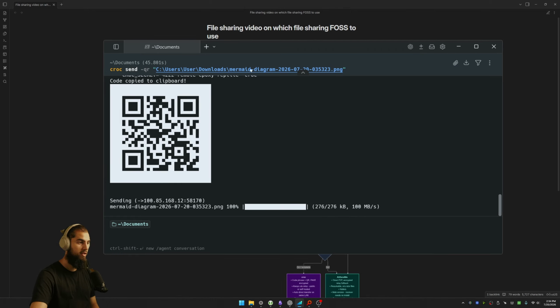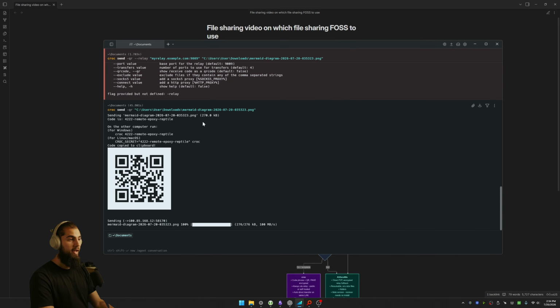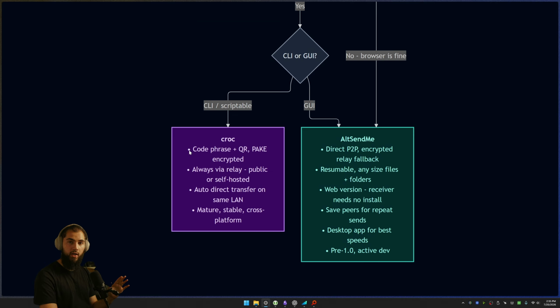It is very fast. It works. And if you want to use the QR code too, that's fine. You just give them this code and it should work unless you have to specify a relay. It is direct to transfer. So that is Croc. If you're a techie, if you know how to work computers, very easy, works well. If you're okay with using relays, that's fine.